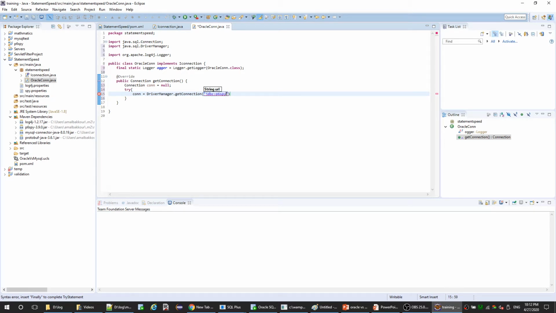P6Spy, colon, Oracle, then colon at localhost. This is the port, and this is our instance inside Oracle, and then we will pass the username and password.